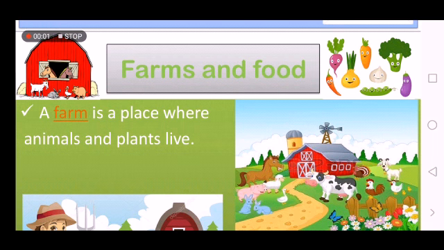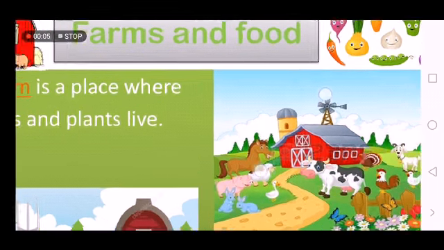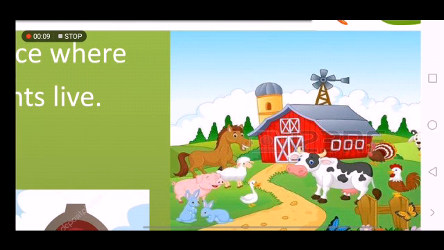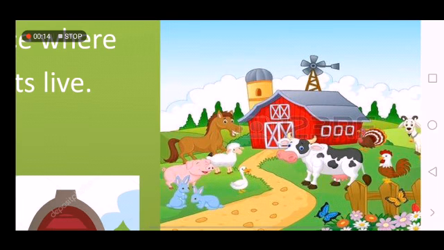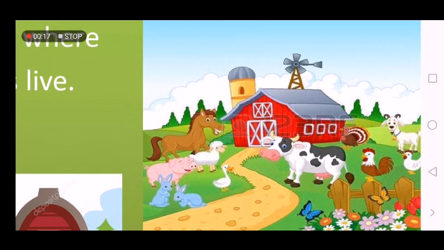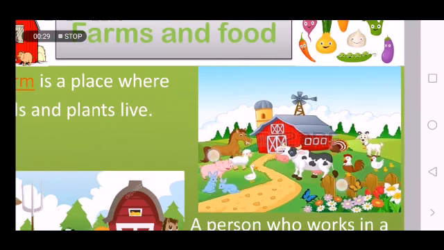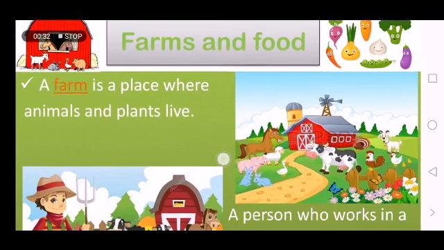Finally, here we have the last lesson to revise. As you can see in this picture, it's about farms and food. We'll study the relationship between farms and food. In this picture you can see animals and plants. They live together in the same place. The place where animals and plants live is called a farm. So a farm is a place where animals and plants live.